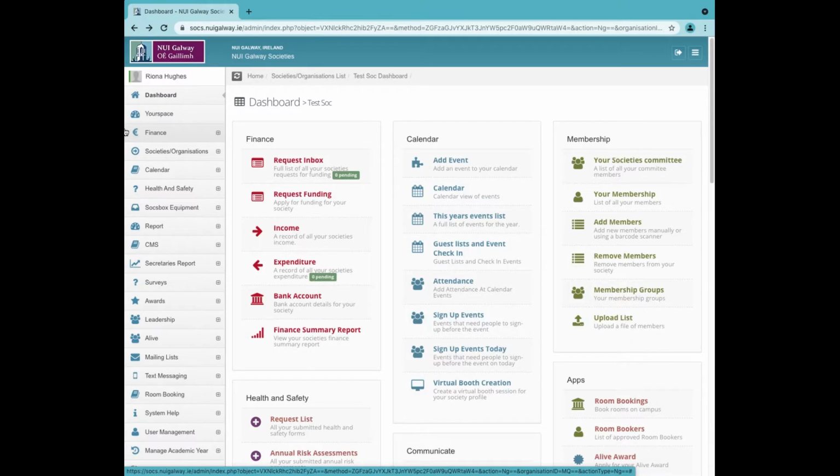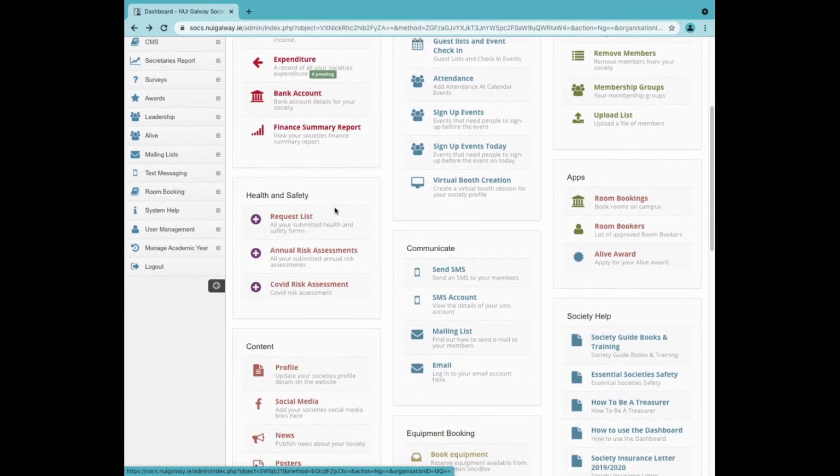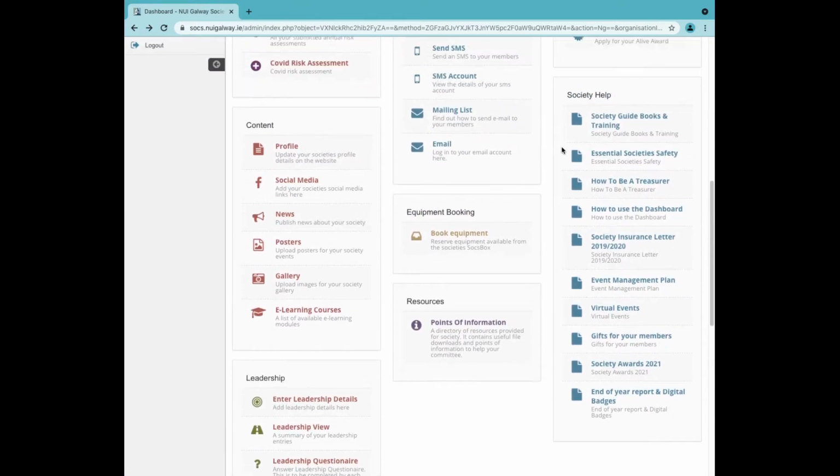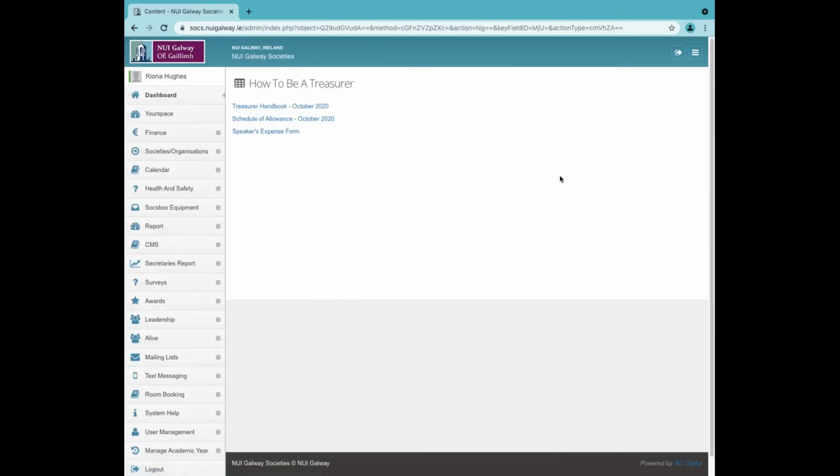To create an expenditure on the Society's finance page, go to the Society's dashboard on the Soxbox website. The first thing is to scroll down, and where it says in the Society's help, go to the third option, which is how to be a treasurer. Click into that and you've got the schedule of allowances.